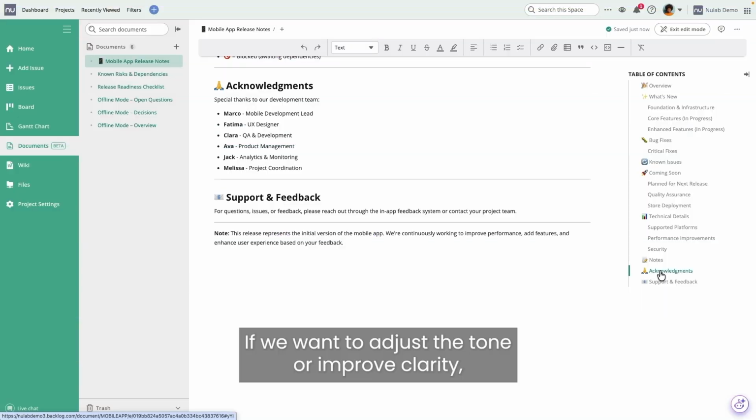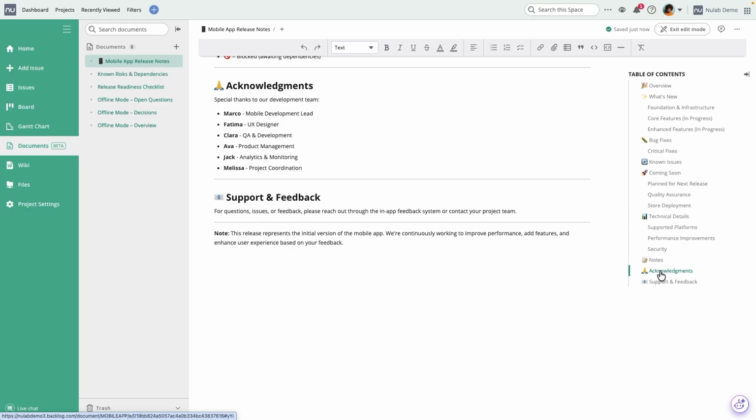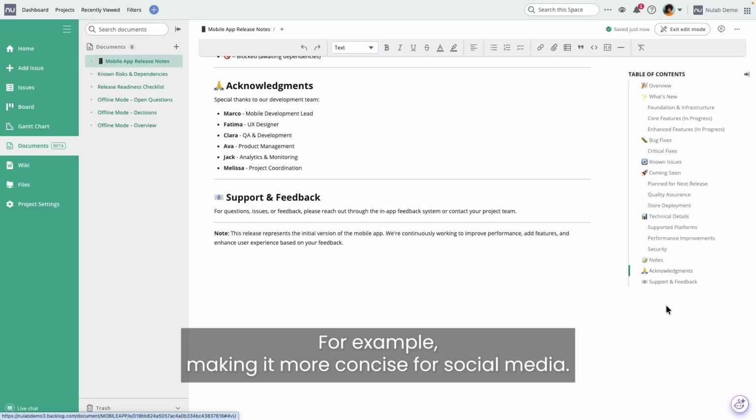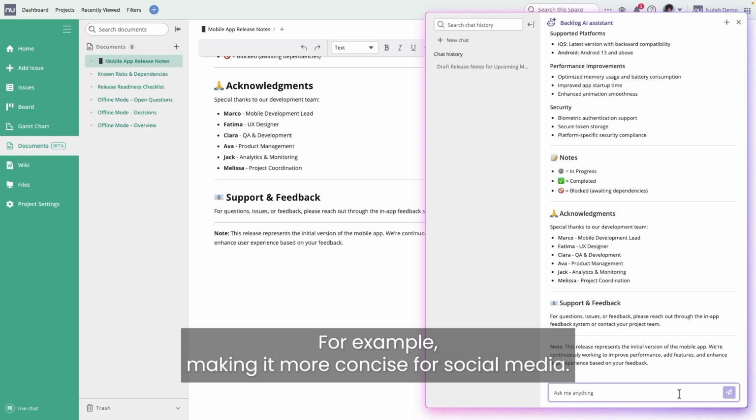If we want to adjust the tone or improve clarity, we can always ask the assistant to revise the content, for example, making it more concise for social media.